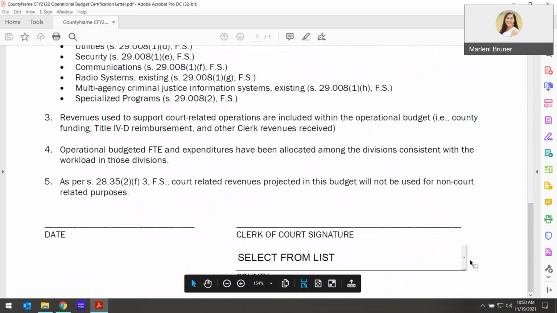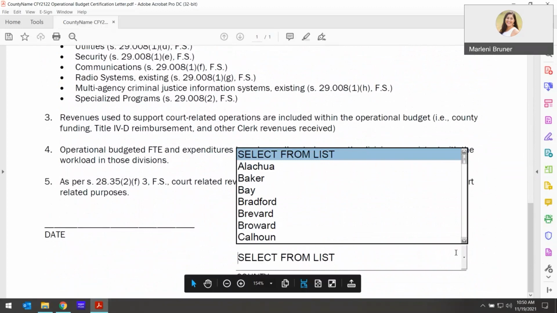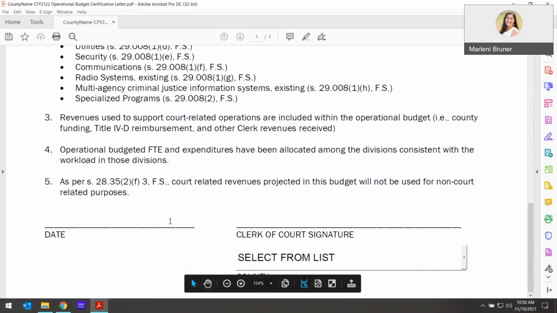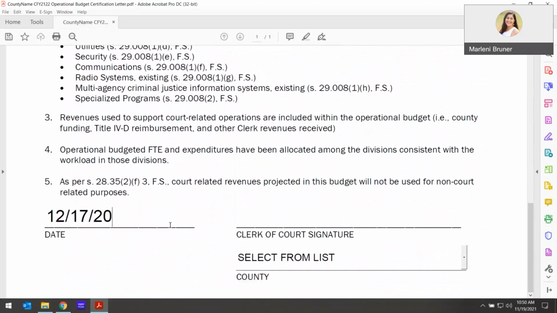And when you submit this, I have a fun little drop down that you can pick your county name. And then the form is fillable, so you can type in the date if you want. And then the line for the clerk's signature, it needs to be a visible signature. So either a manual signature, or if you use electronic signatures, it needs to be the visible form of that signature.